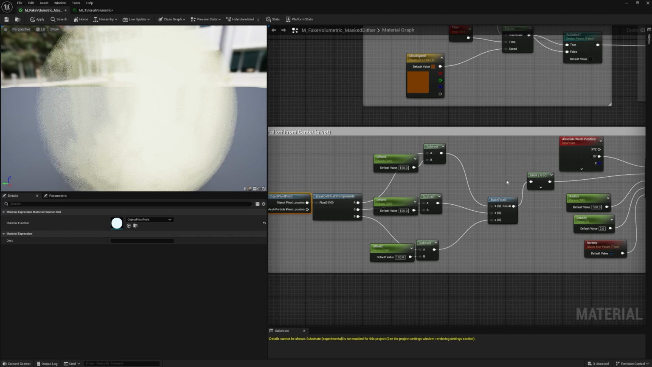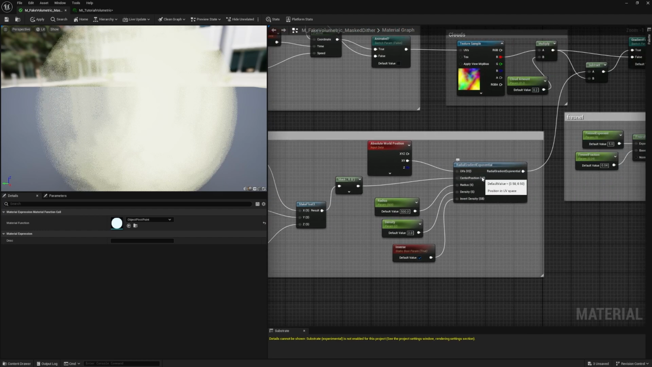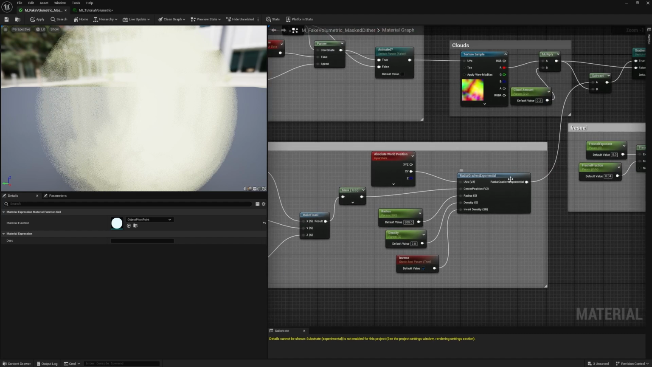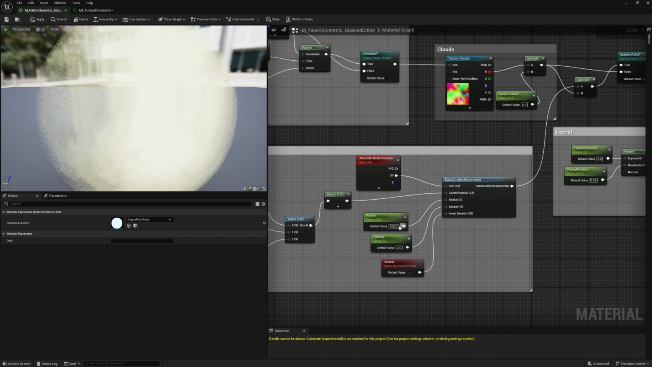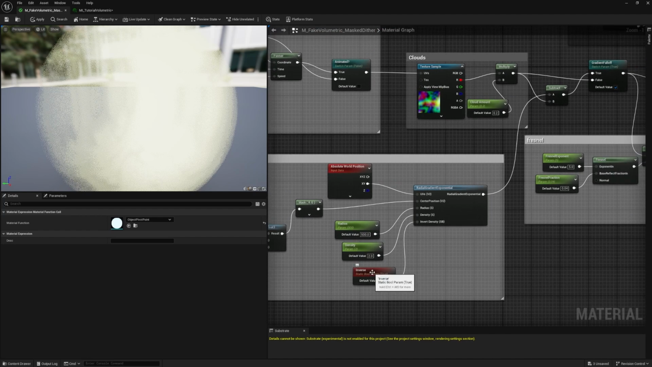Then we put that float 3 back together, mask it to get a vector 2, so we can put it into the center position of this radial gradient exponential. If you don't know what this is, it's basically a circle mask, and it takes a center position, a radius, density, invert density, and UVs, and it just makes a circle mask for us to use. So what we use it for is we take all our offsets, we figure out where we're putting this circle mask, and we figure out what the radius of the circle mask is, what the density is, and I have it on default inverse because I just thought it looked better that way. You can change this if you want.